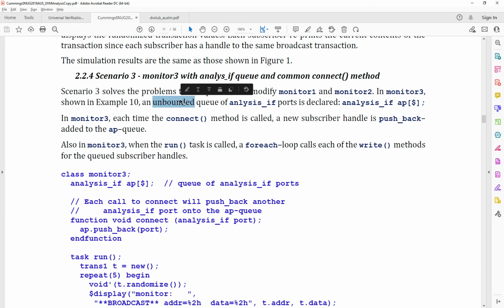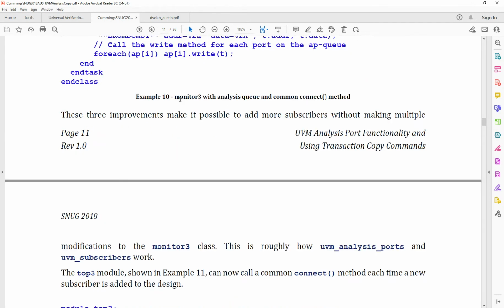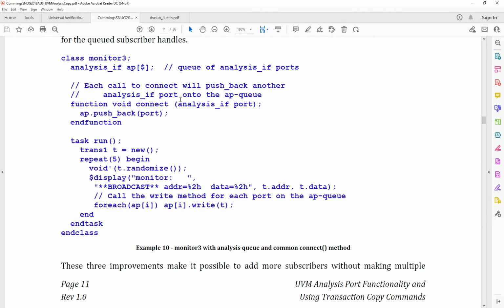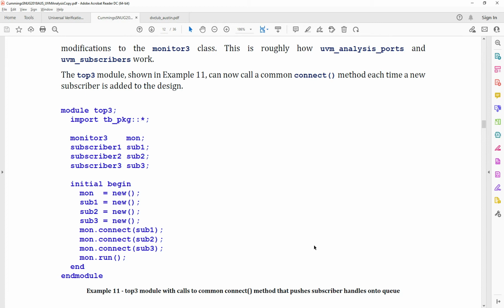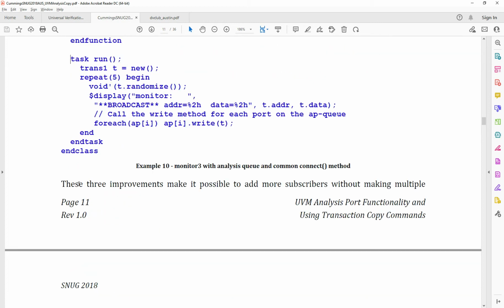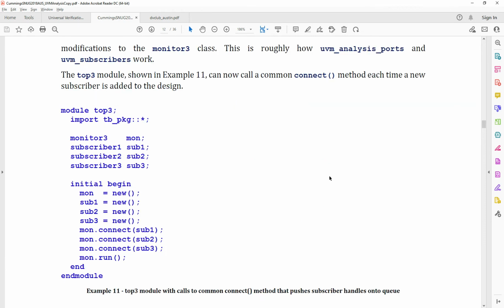This is example 10, monitor 3 with the analysis queue and common connect method. These three improvements make it possible to add more subscribers without making multiple modifications to the monitor 3 class. This is roughly how UVM_analysis_ports and the UVM subscribers work.